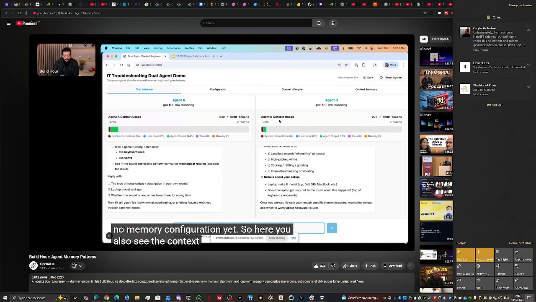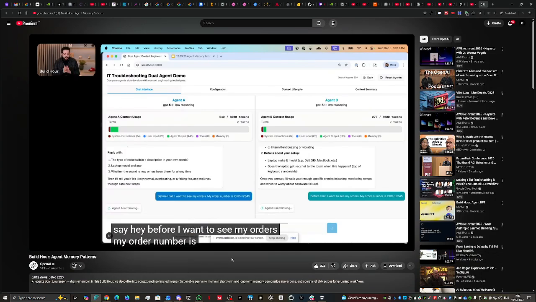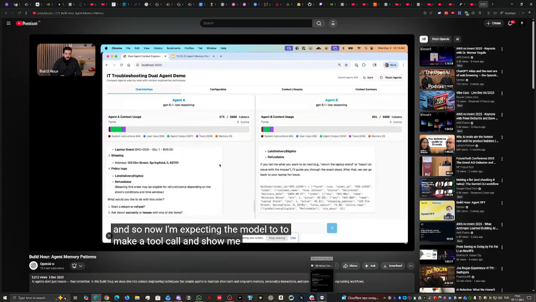So here you also see the context usage bars at the top. You're seeing different types of components that are already in the context now. And I can say, hey, before that, I want to see my orders. My order number is 1, 2, 3, 4, 5. So now I'm expecting the model to make a tool call and show me the orders I have.